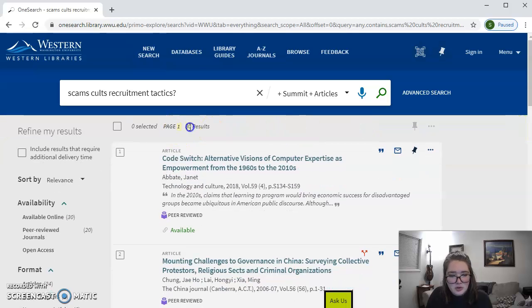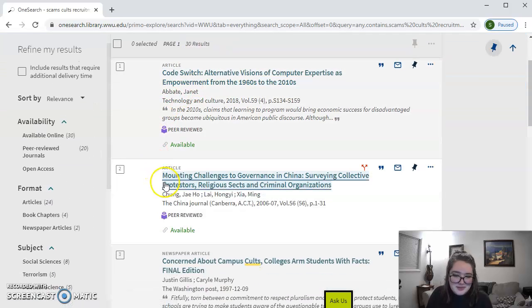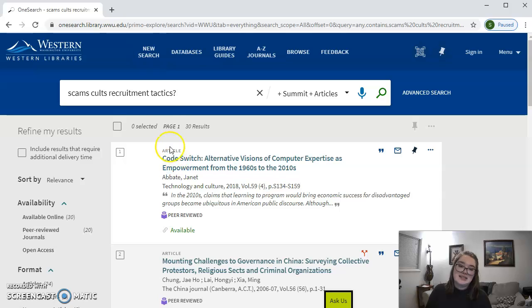You'll see here I only got 30 results. That's not very good. And looking at some of these top options here, they're really not what I wanted to talk about. So you've learned your first lesson. If you type in your entire search query into the search bar the way you might with a traditional search engine, if you do that with a library database, you probably will not get very good search results. Library databases operate a little bit differently.